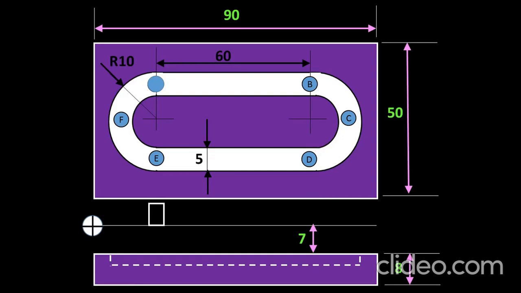Now we will see how the cutter will be moving and doing the slot milling. First, we will see in one view how the cutter will move from A to F and then return to A. This is how the movement of the cutter will be, and then it will return to A.